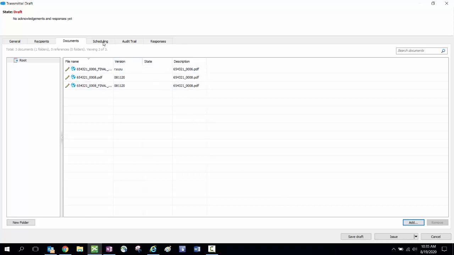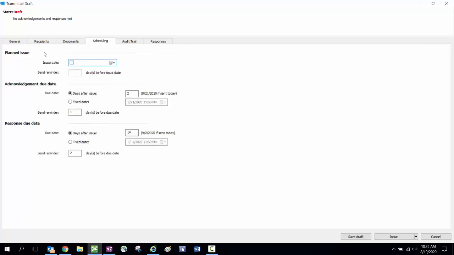We then can set our scheduling for the package. There's 3 scheduling dates. One is optional, that is the planned issue date. If I'm building this package today and I save it as a draft, then I may not want to send it out for a couple of days from now. Then I could put that issue date in here of when I want to actually send it out. And I could give myself a reminder, say a day before that, reminding me I need to send out the package. Or if you just want to send it out as you're building it, then you don't have to worry about the planned issue date.